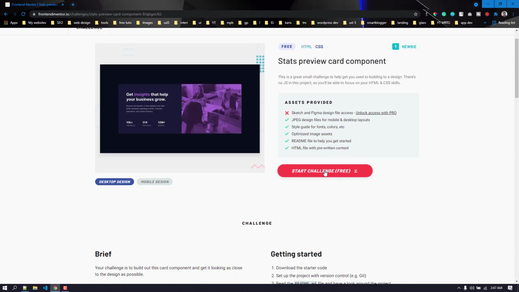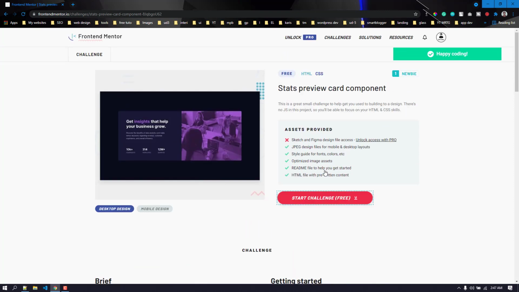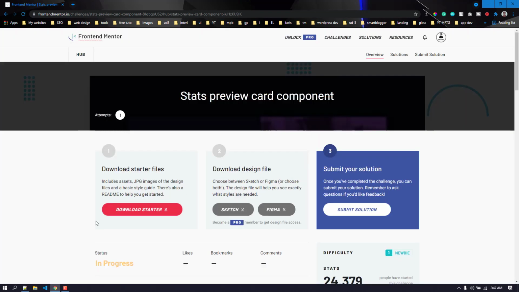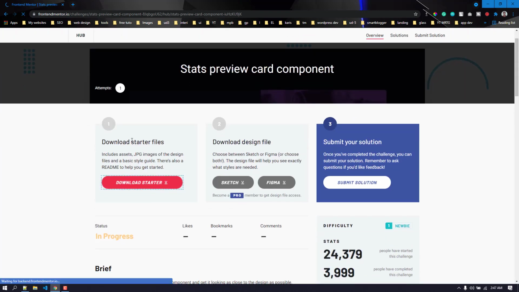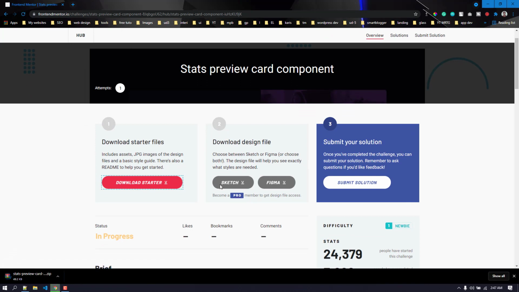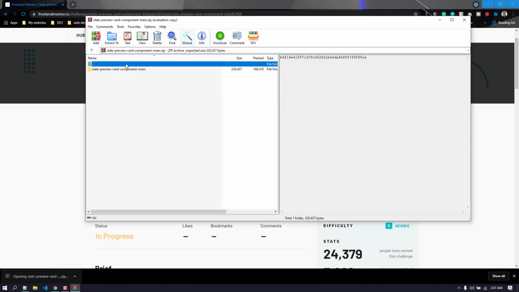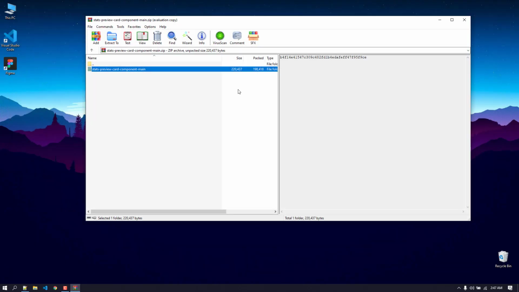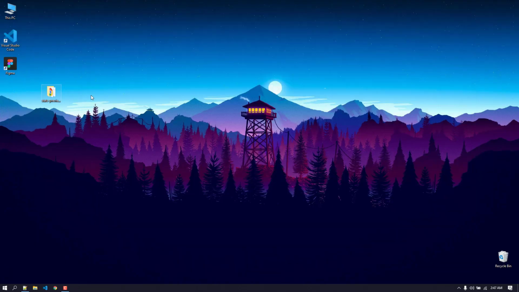At first, let's start the challenge. And if you don't know, you need to log in with GitHub to download the assets. So let's download the starter files. If you have premium access, you can also download the Sketch and Figma files, but I don't have that. So it has been downloaded. Let's just extract this on the desktop here.